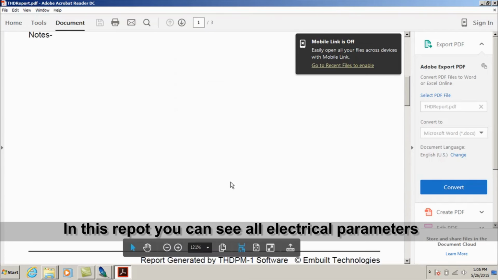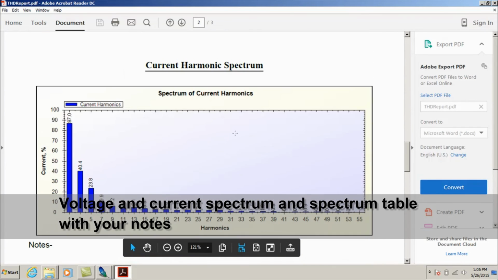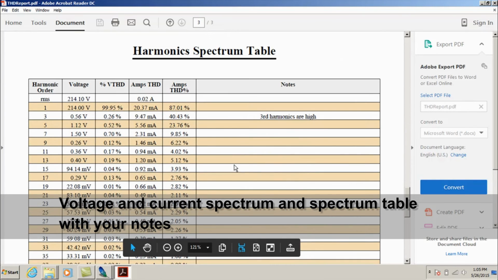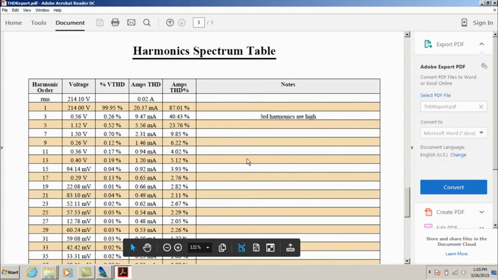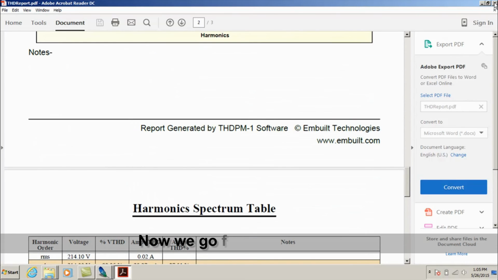I can see that all the main values are there, the electrical parameters as well as the voltage and current harmonics graph, and the table, the voltage percent, current percent table with comments, whatever I have added.